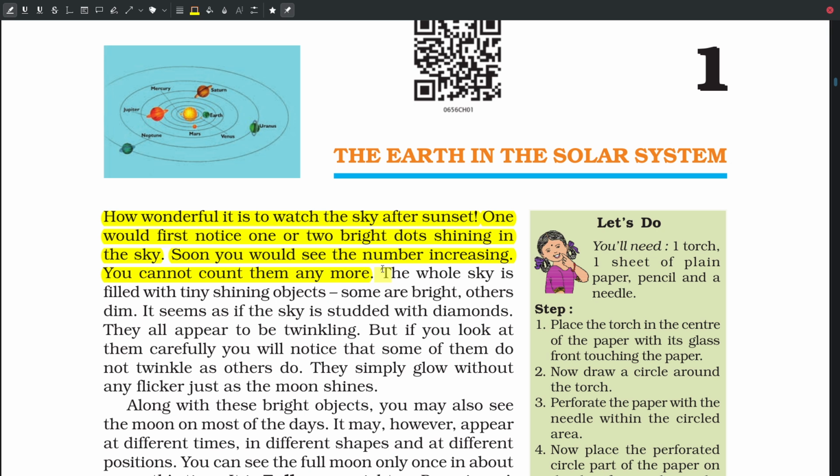The whole sky is filled with tiny shining objects. Some are bright, others dim. So now suppose it is a dark night and we are seeing so many bright spots in the sky. Among those there are some which are brighter and some are less bright or dim, that you must have noticed. So we can clearly understand that the different dots or objects in the sky at night have some difference, because some are brighter and some are less bright or dim.